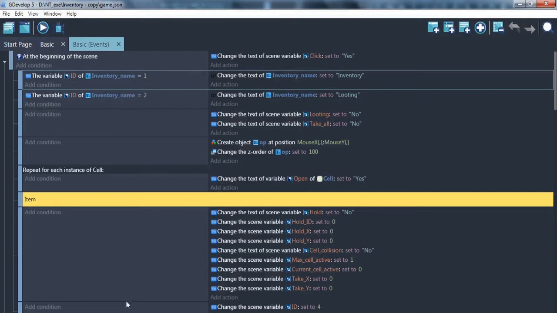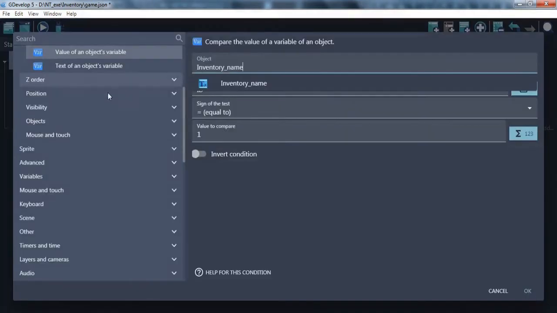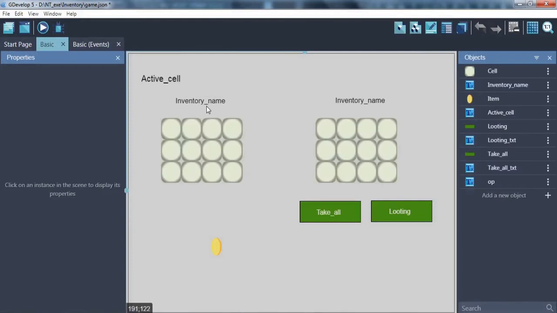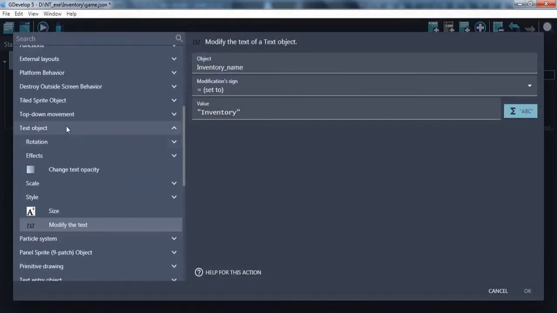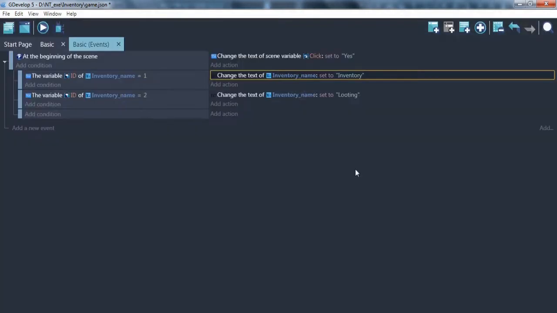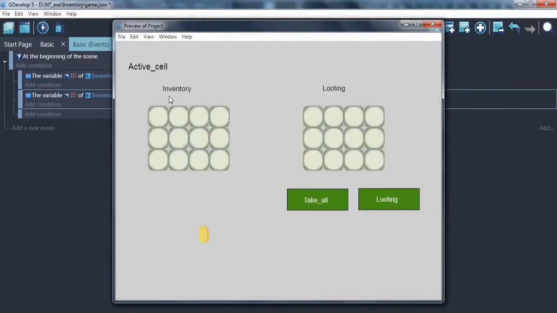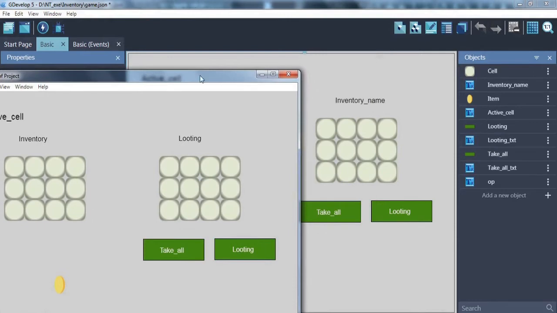Okay, first is, let's just copy, make it faster and not stop on something easily. Okay, so in the condition for all objects we make variable value, and if the ID of inventory name is 1, so this one, we change the text object, modify the text to inventory, and if ID is 2 to looting. Let's see. Great. So here from inventory name we get inventory, and here we get looting.